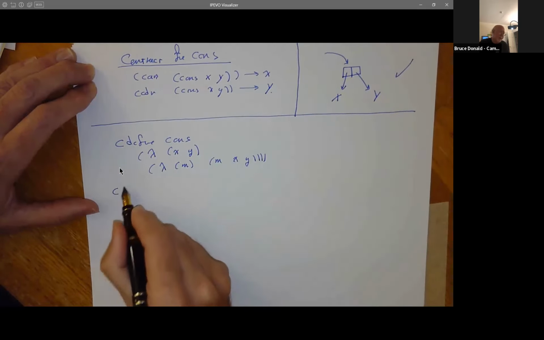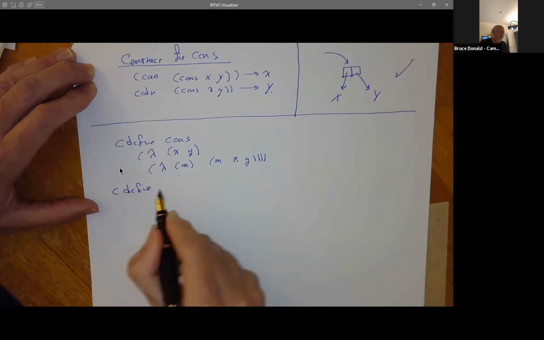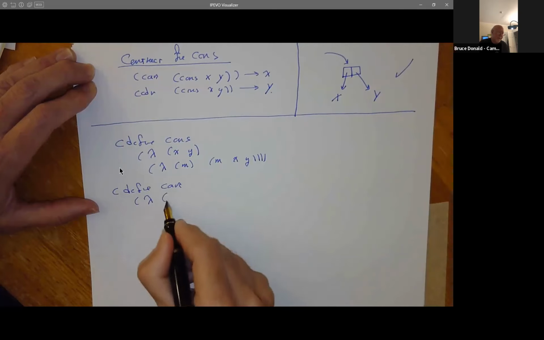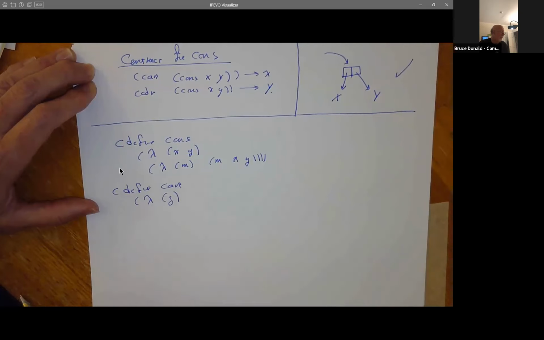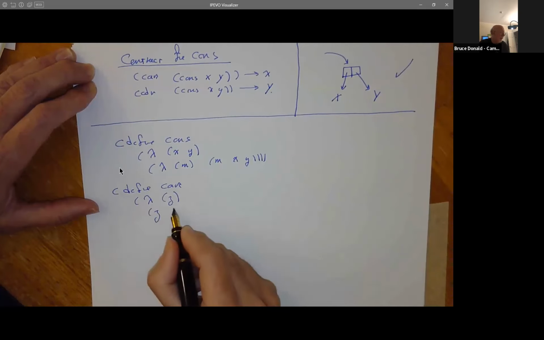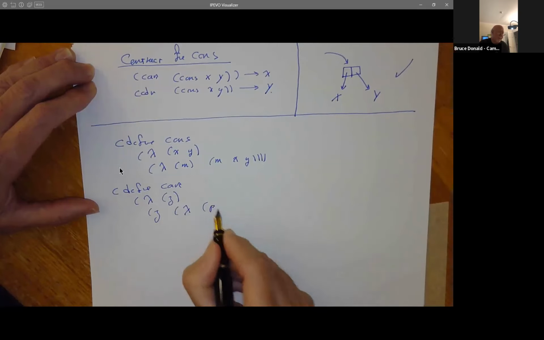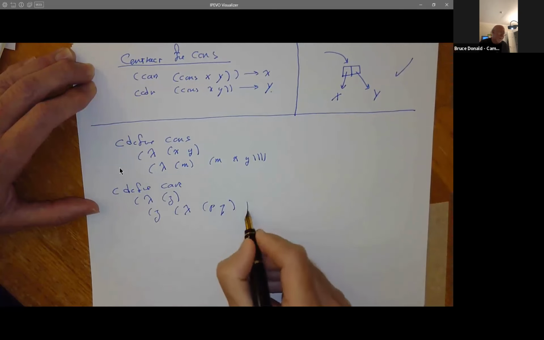In which case I claim that car could be implemented as a function of one argument, z. What does it do? It takes z and it applies it to an anonymous procedure, lambda pq, and returns p.